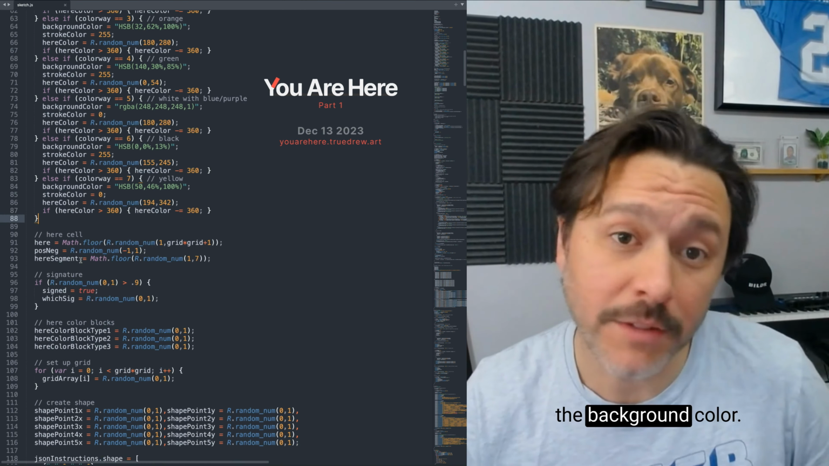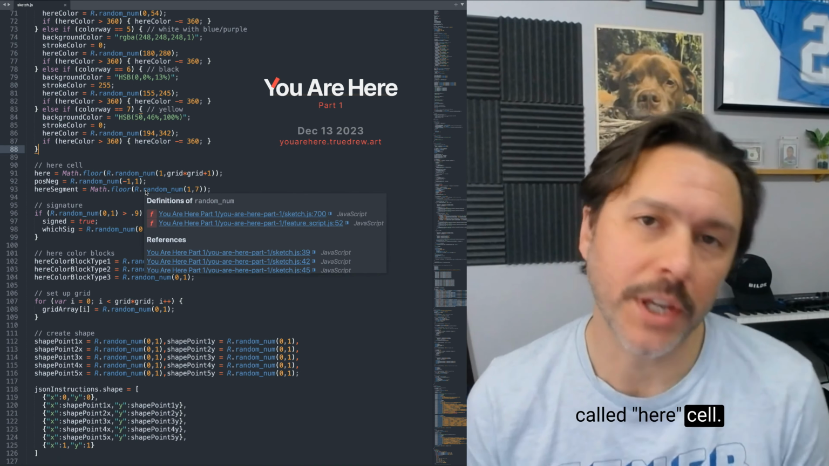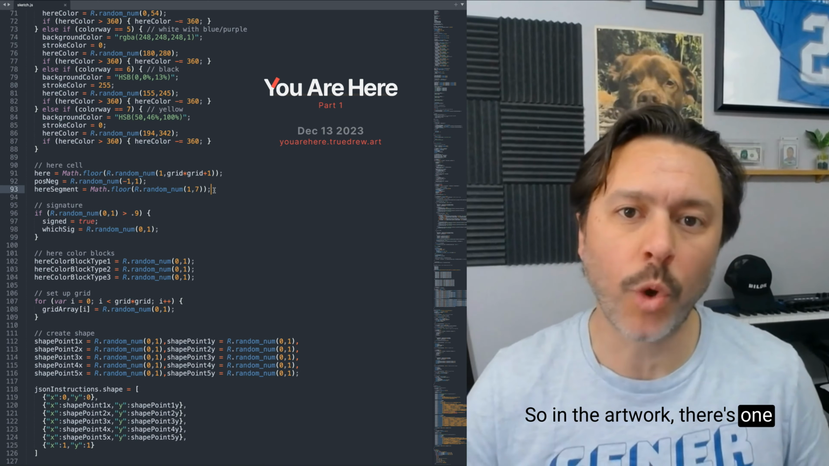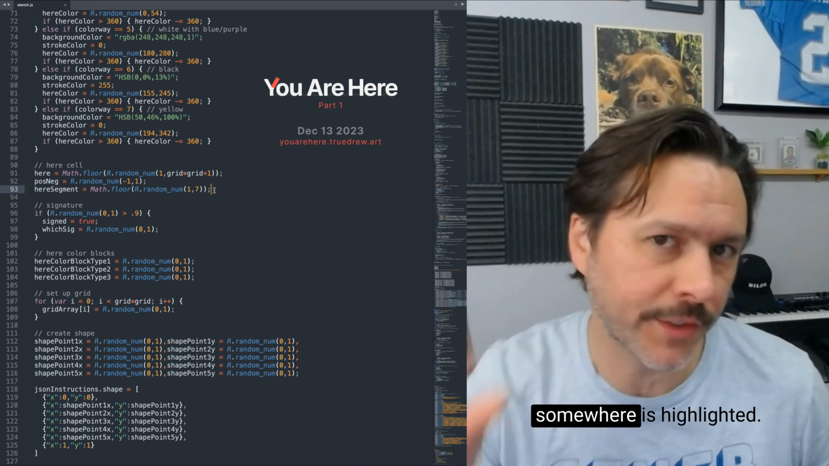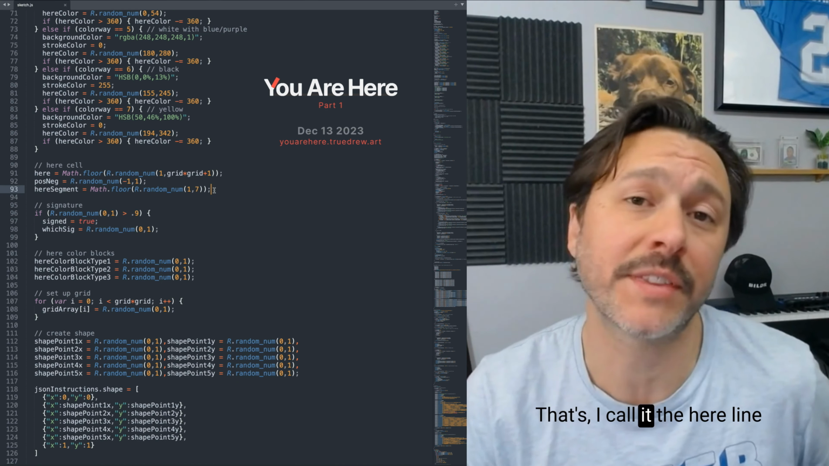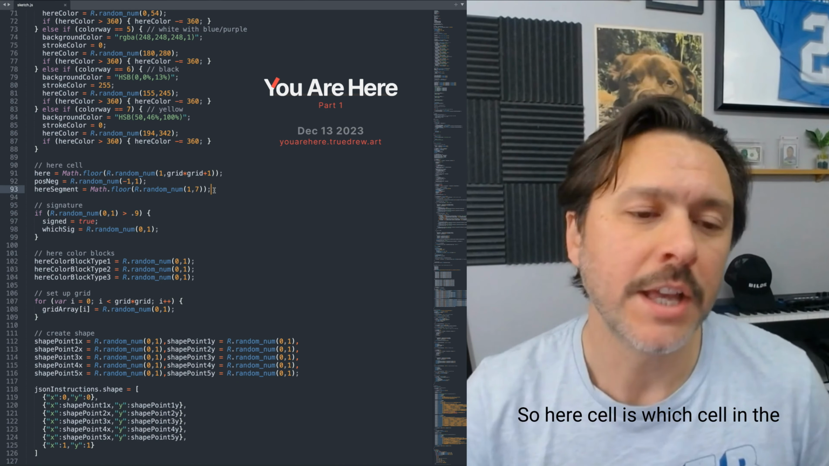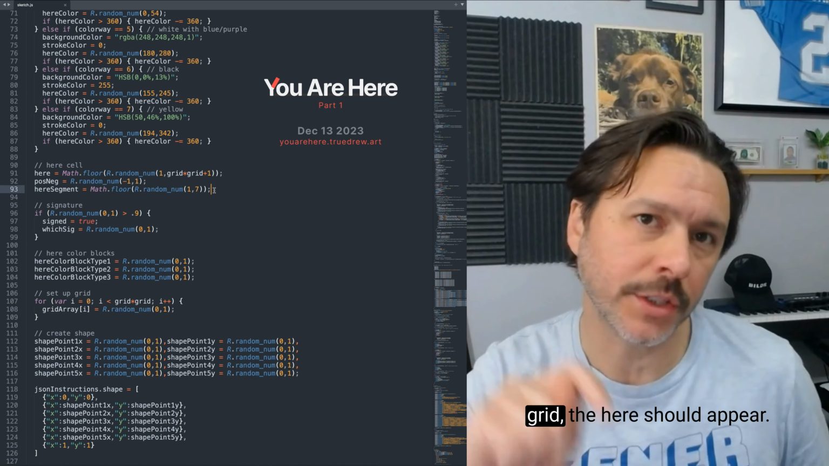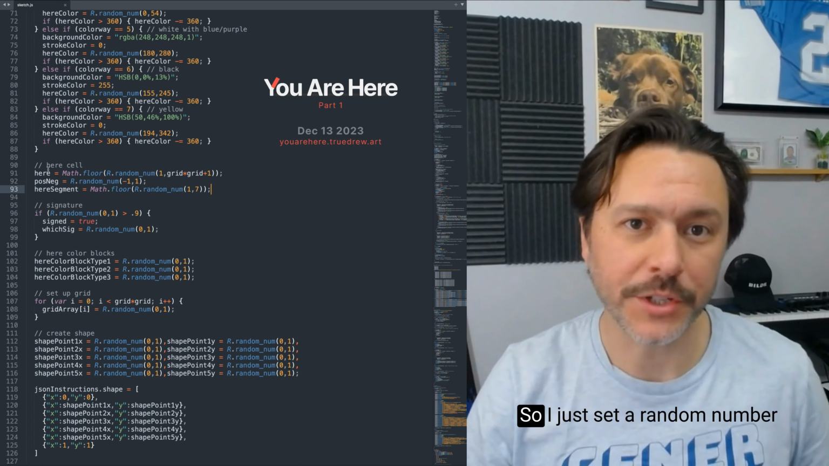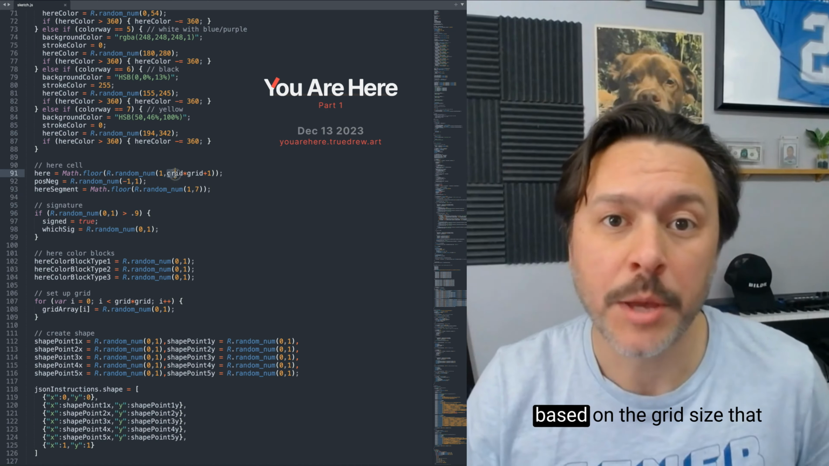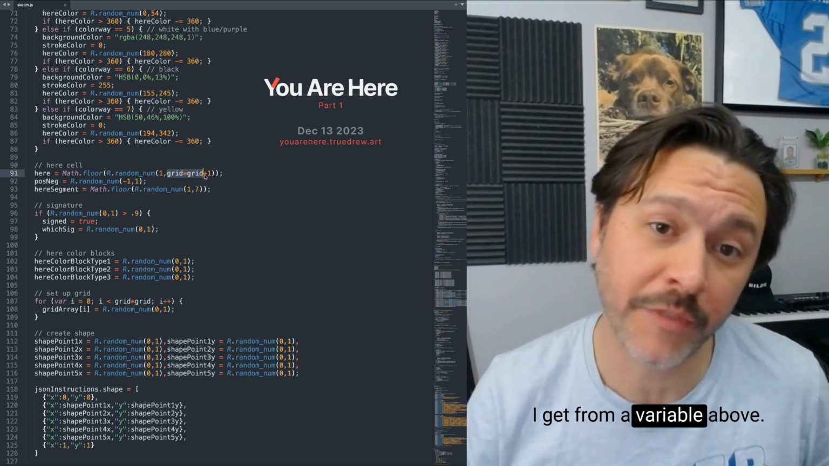That's how we determine the background color. Then I've got something called here cell. So in the artwork, there's one small segment of the line somewhere that is highlighted. I call that the here line because you are here. So here cell is which cell in the grid the here line should appear. So I just set a random number based on the grid size that I get from a variable above.